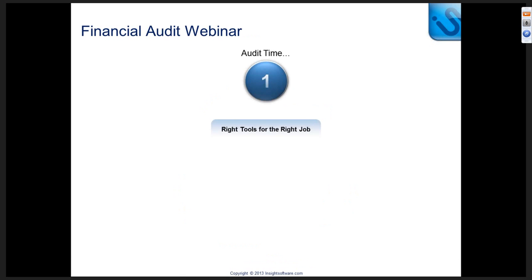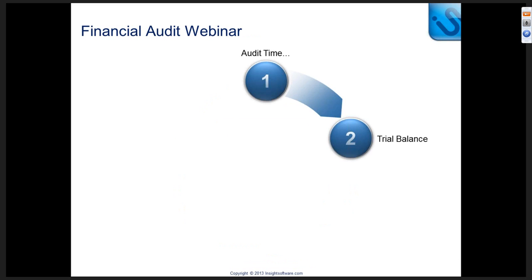So what hopefully I've been able to demonstrate there is how easy it is to get information out of JDE. Because not only will you have the answer structured reports, it's also the ad hoc information that will help you answer the questions. So the first thing the auditors generally start with is a trial balance. So you need to generate a trial balance from JDE.